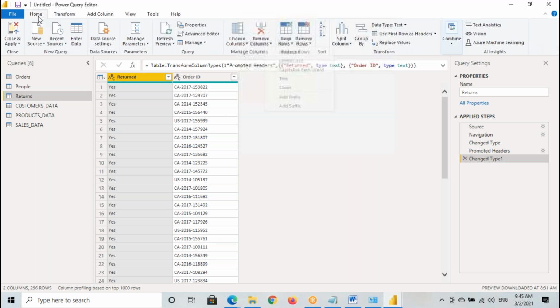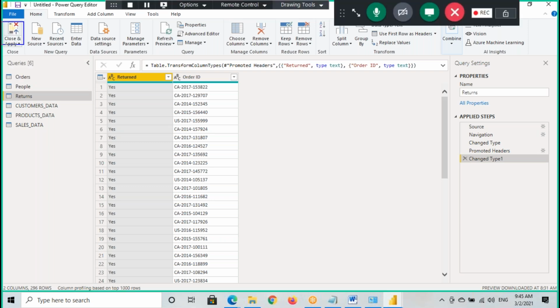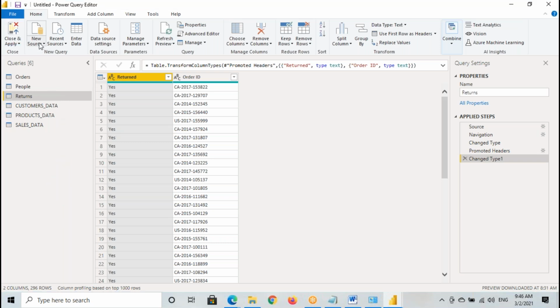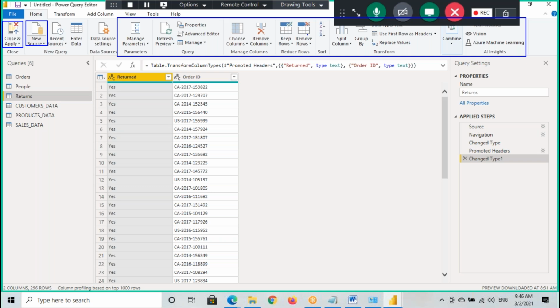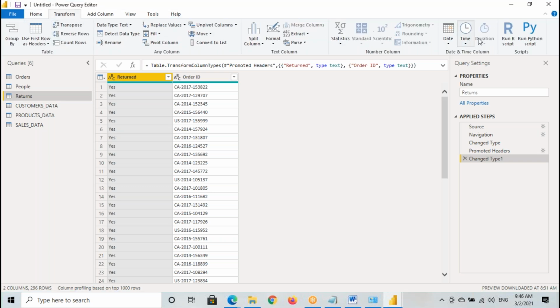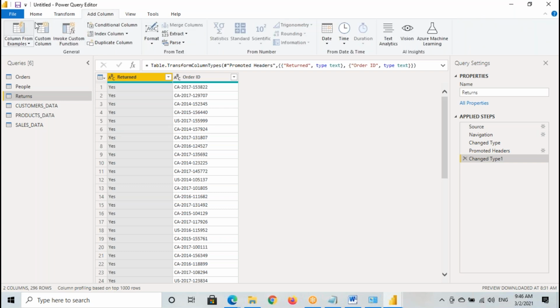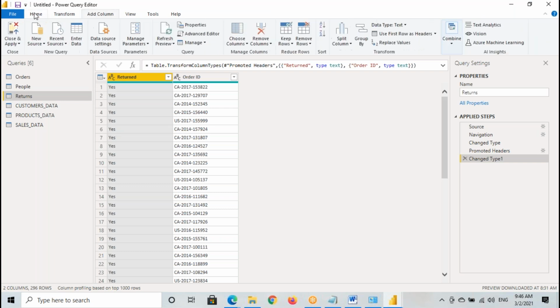So once you are done with transforming the data in all the tables, you can click on Close and Apply. When you click on Close and Apply, it will load the transformed data in the 6 tables to Power Pivot, and you can show the data in the visuals, guys. Now we have seen to extract the data only one option, to load the data only one option. The remaining options are for what purpose, guys? For transforming the data. Not only in the Home tab, even in the Transform tab also, options are for transforming the data. In the Add Column tab also, for transforming the data. Now let me click on Close and Apply.